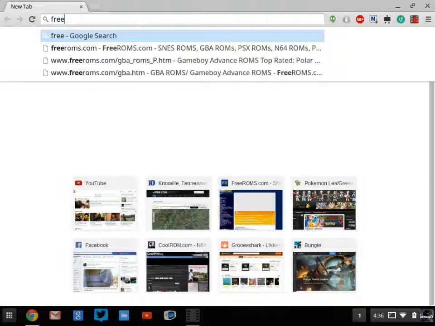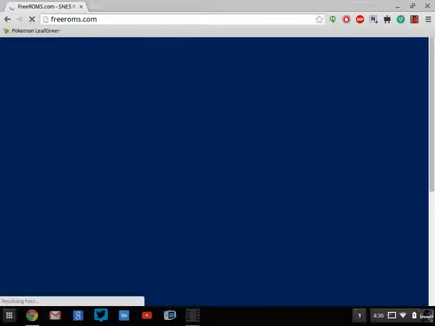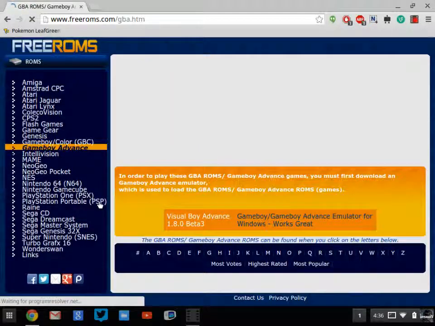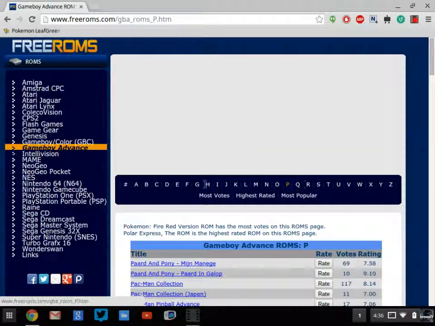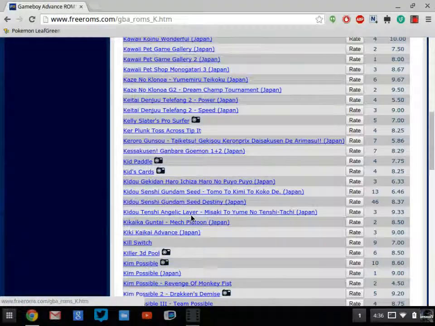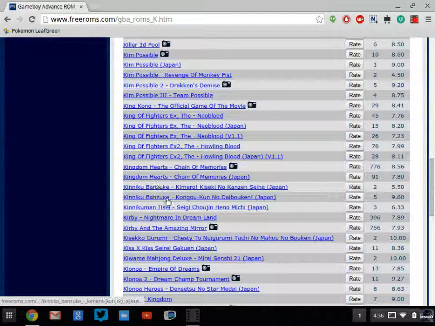So you can go to freeroms.com. That's a cool place to get you some ROM files. PlayStation 1, they got all kinds on here. Usually Game Boy Advance. And it doesn't have to necessarily be Pokemon. I'm pretty sure they got Kirby on here. Let's see if they got Kirby. They might have Kirby. I don't remember. See, they got some Kirbys on here.